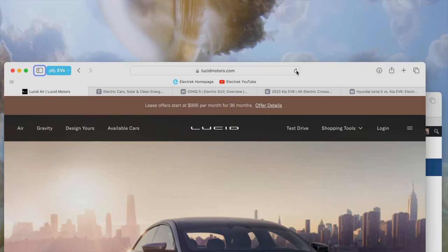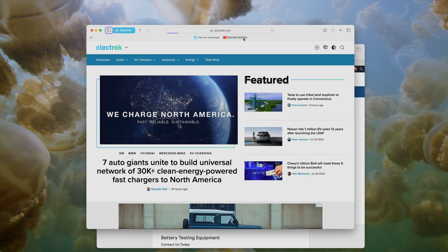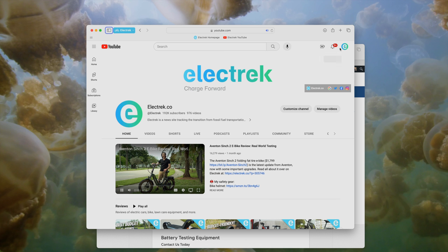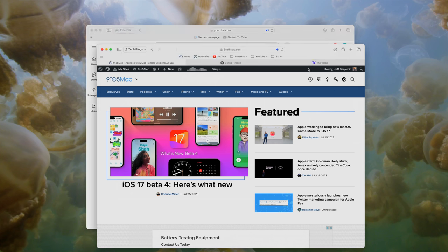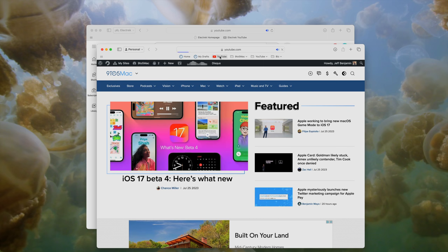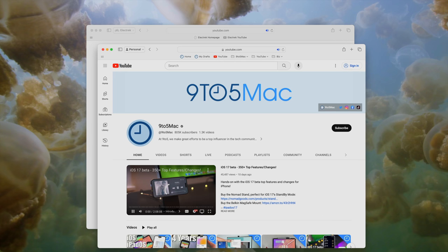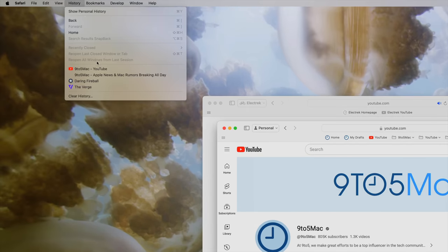But the really cool thing about this is that the cookies are separate as well. So for instance, I switched over to the profile for Electrek, and you can see I'm logged into the Electrek YouTube channel. Now when I switch over to my personal profile, notice what happens when we click YouTube. It's switched and ready to go for 9to5 Max YouTube channel. So that's one thing that makes profiles super handy. You can be logged into the same site with two different accounts thanks to those siloed profiles.